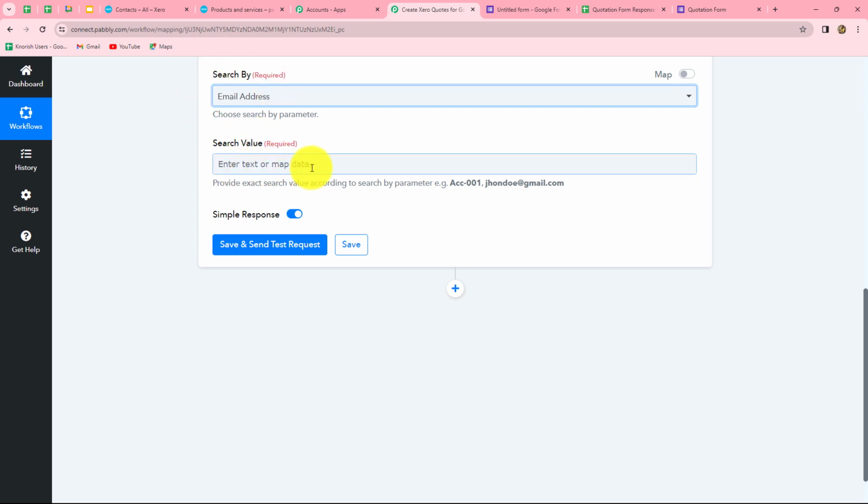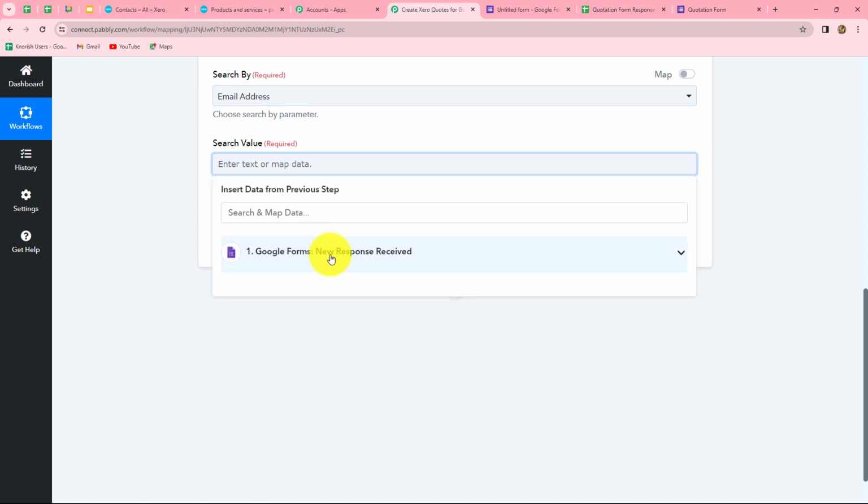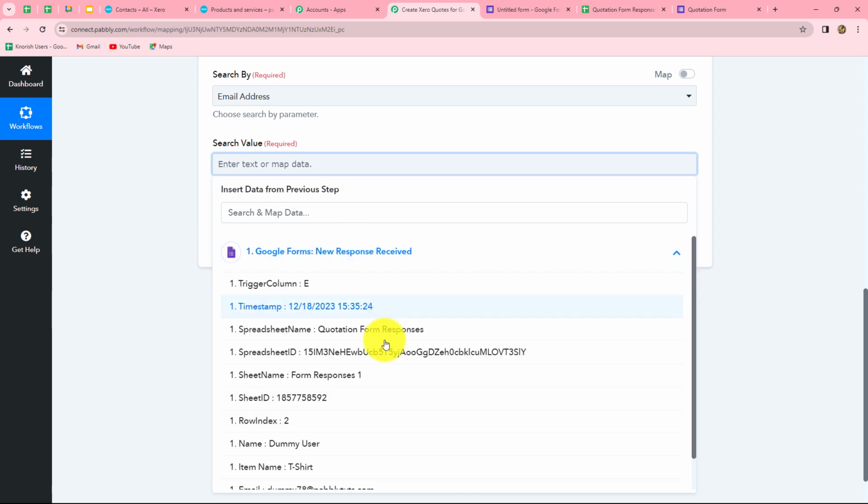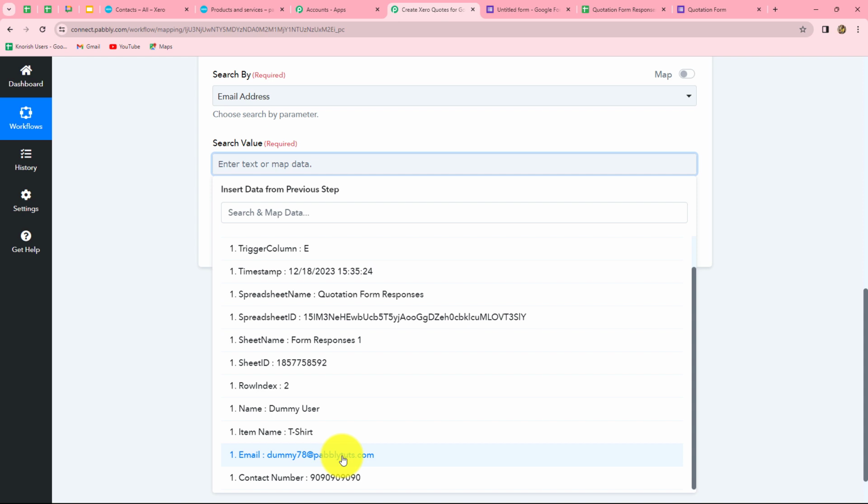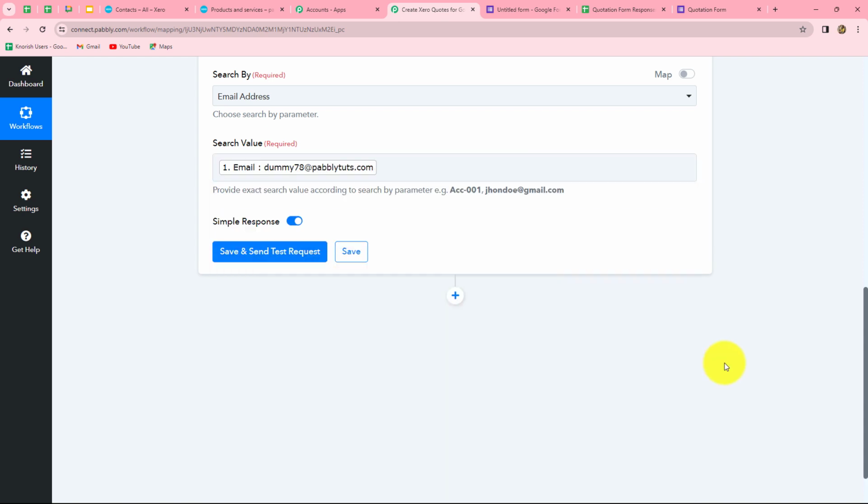Okay, so here we have to enter the email address of the person through which we want to search the contact. We have already received the email address from Google Form response. So we will simply use the same response in order to map the data over here. What is mapping? Mapping is inserting the data from previous step. Here our previous step is given. Let's select it. And here are all the details. Now we want to map email. So we will simply select email and it is mapped.